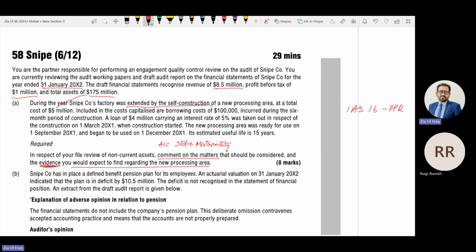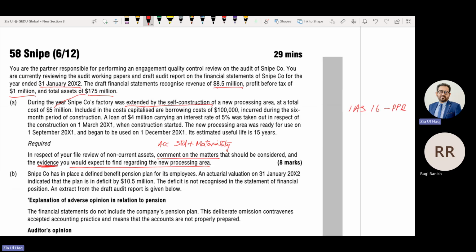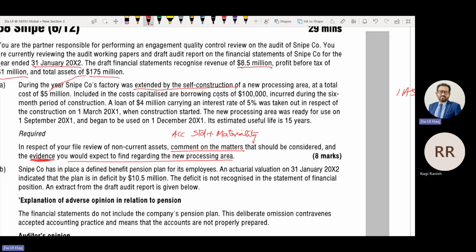One point we can discuss as per IAS 16: all costs incurred from asset construction date till completion date should be capitalized, including borrowing cost. Included in the cost capitalized is borrowing cost of 100,000, meaning in this 5 million, there is 100,000 borrowing cost included. Borrowing cost means loan interest. If this loan is obtained for the construction of the asset, the interest from construction start date till completion date, we need to capitalize. After completion date, interest should be expensed out.